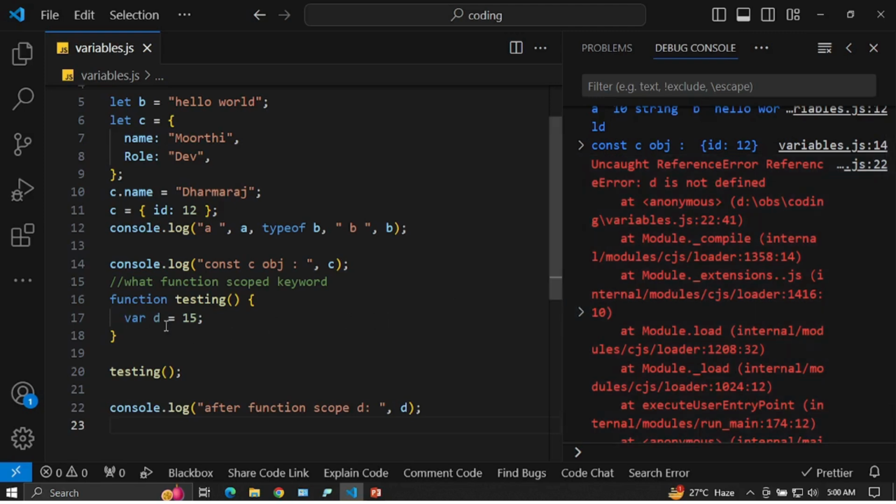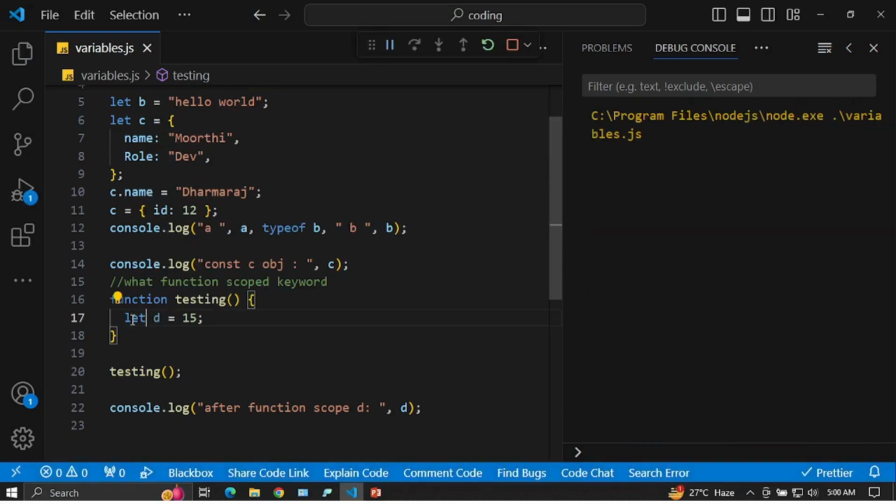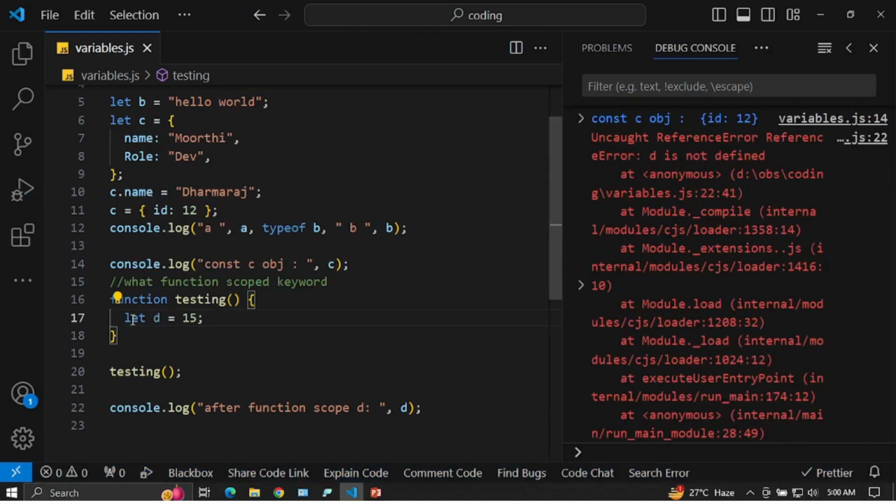So we will correct the code now. Let's take the let keyword. It also gives the same error. So both are function scoped, which means we cannot access the variable outside of the function. So what is block scope?